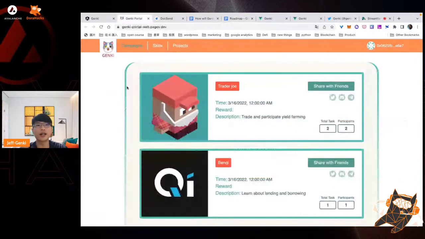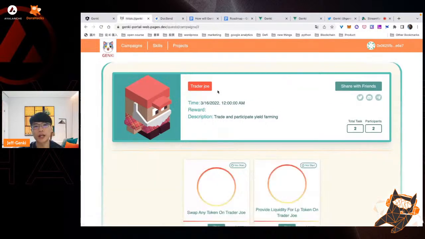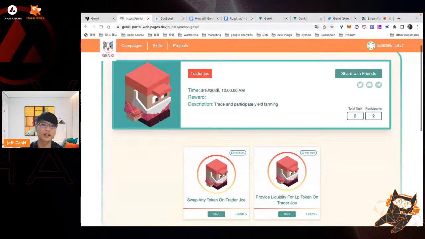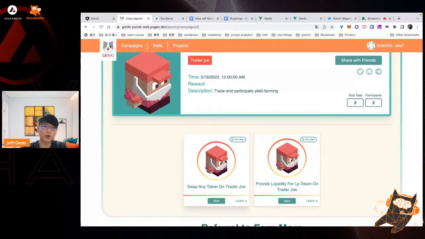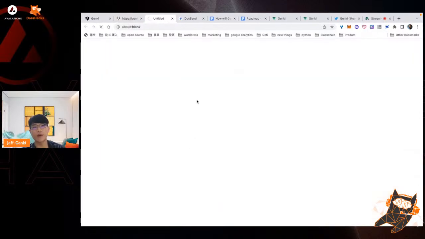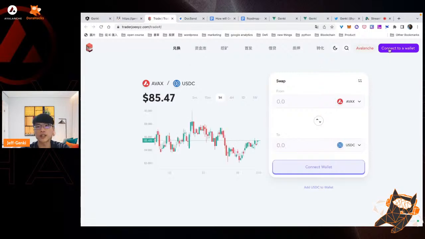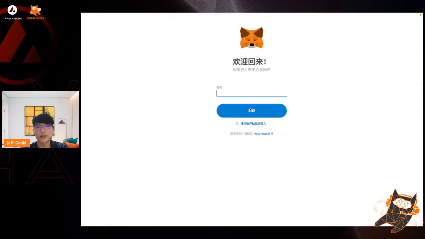So this is the Genki portal. Here we pick Trader Joe and Benqi for our demo, which are 2 of the prominent projects on Avalanche. And when we click into this quest, we can view this campaign's time, reward, and descriptions. And then we can see the breakdown of quests: swap any tokens on Trader Joe. And when we click start, it will guide us to the Trader Joe page. And then we just connect the wallet here.